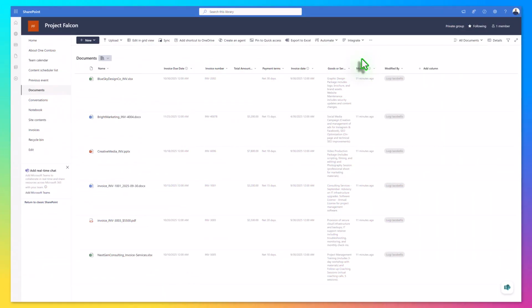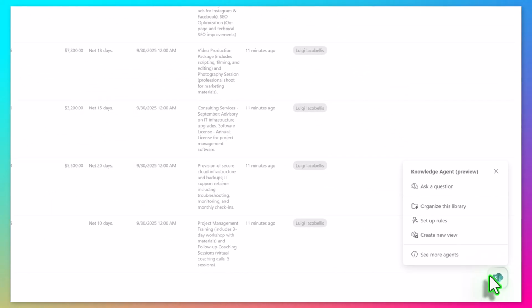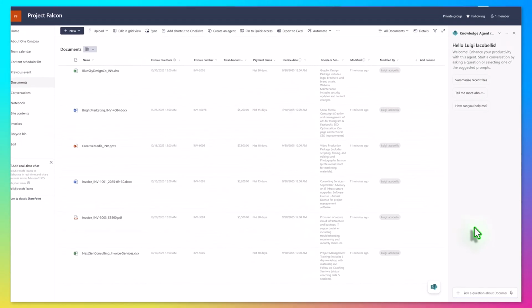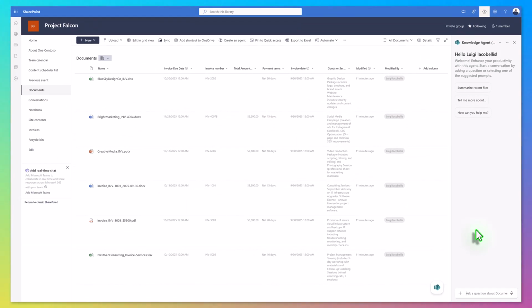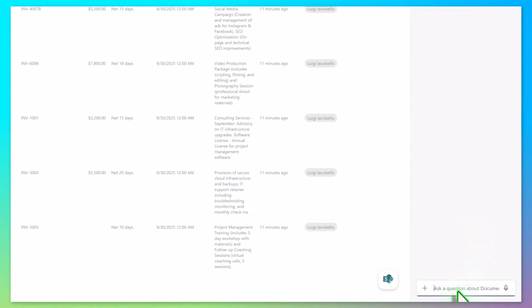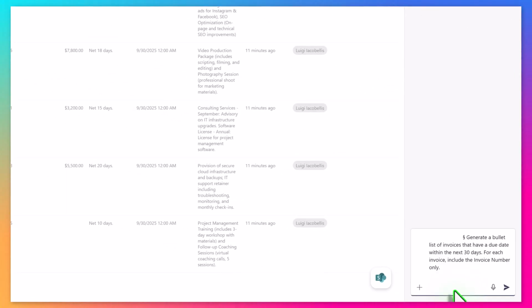Another powerful feature of the Knowledge Agent is the ability to ask questions in natural language about the content stored in your library. To use this feature, click on the Knowledge Agent icon, and from the Quick Actions menu, select Ask a Question. In this example, I've added an autofill column called Invoice Due Date, and I'm going to ask the Knowledge Agent to generate a bullet list of invoices by invoice number that are coming due within the next 30 days. I've gone ahead and pasted in my prompt, and I'll click Send.